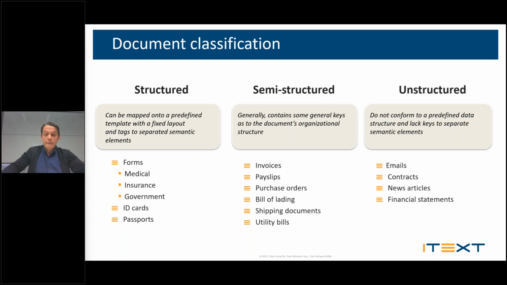Semi-structured is probably the biggest group here. Generally, a semi-structured document contains some general keys as to the document's organizational structure. There are documents like invoices, pay slips, purchase orders, shipping documents, utility bills, bank statements, and many others. As I mentioned, it's the biggest group of documents, I believe.